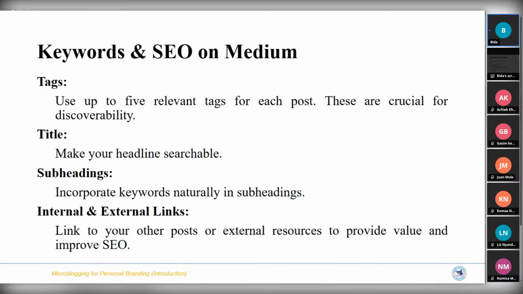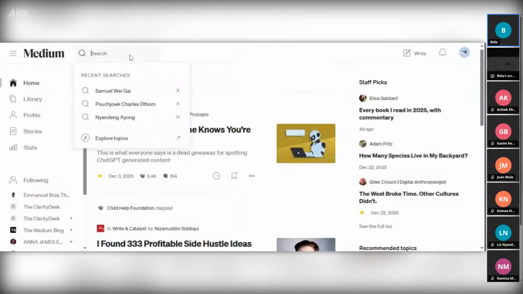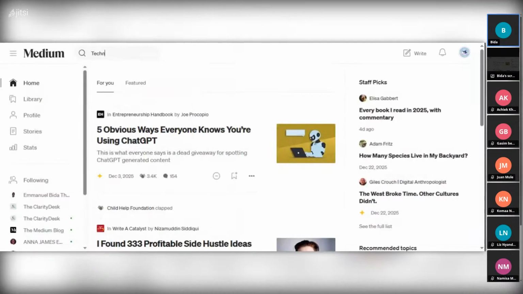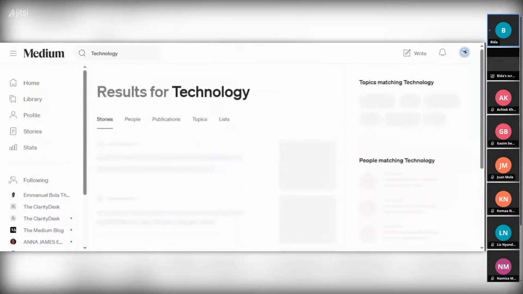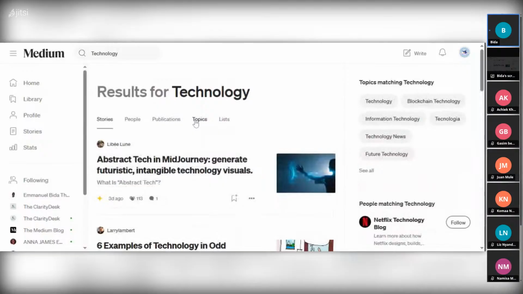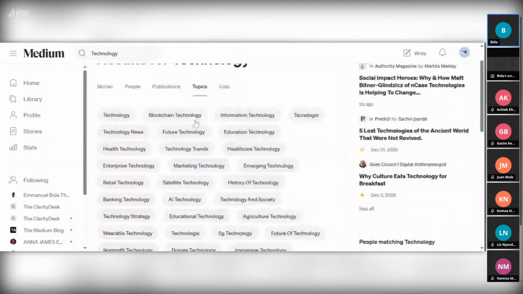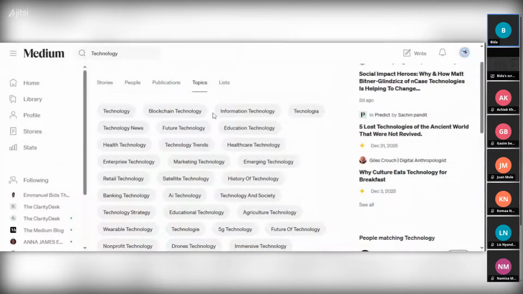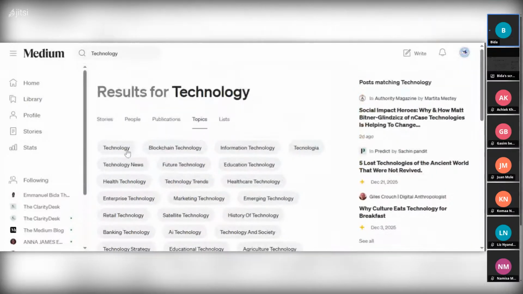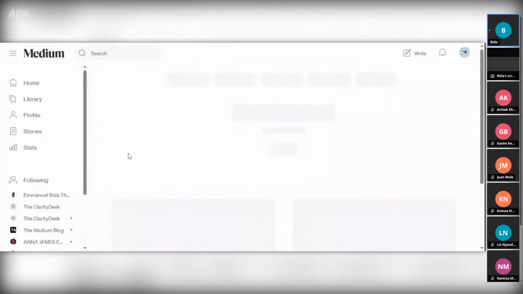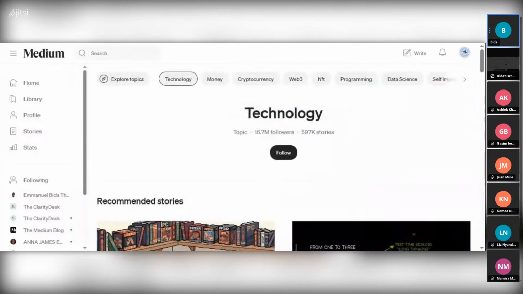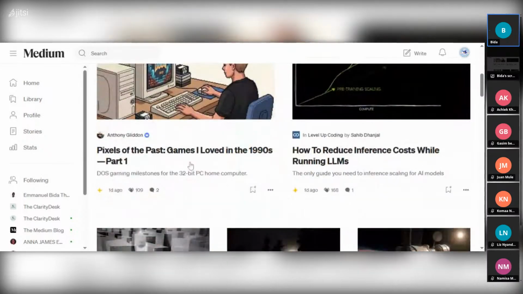For example, now let's say that here, if we are on Medium and we want to search things like technology, you would see here topics, right? And then you see mostly based on these tags, right? So let's say I'm looking for tech. Mostly you will see that things that are tagged technology, they would appear here. You see, all this.